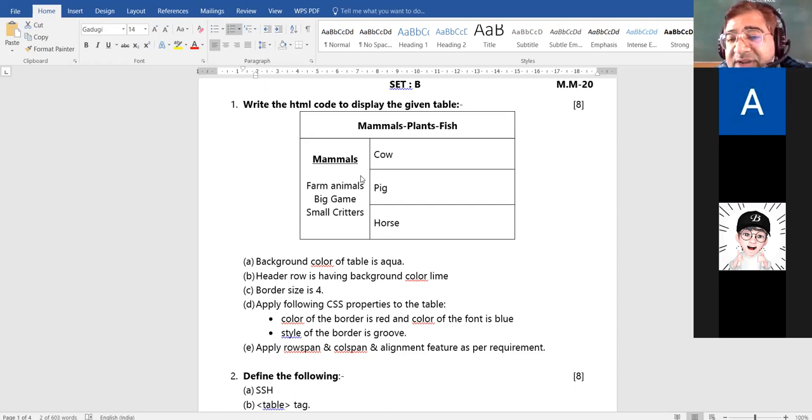Mammals, plants, fish, mammals, farm animals, big game, small critters, cow, pig, horse.